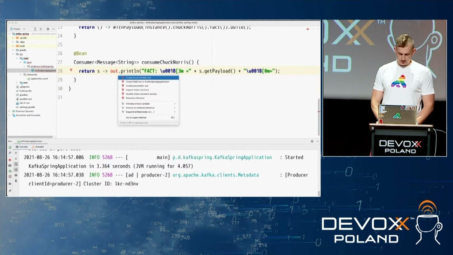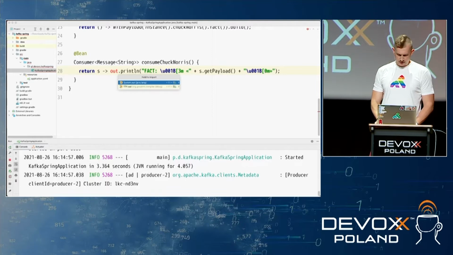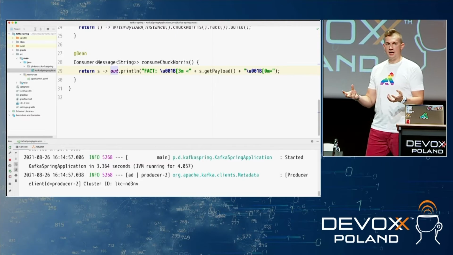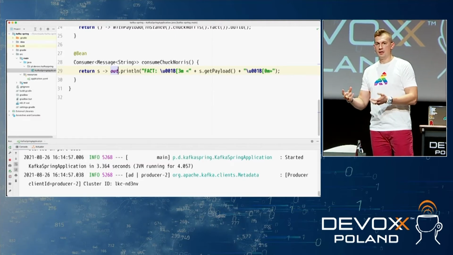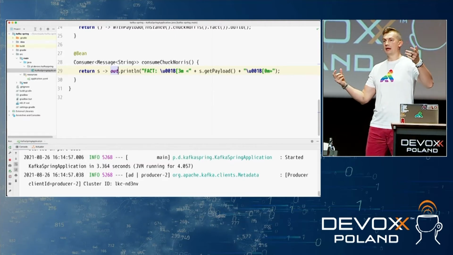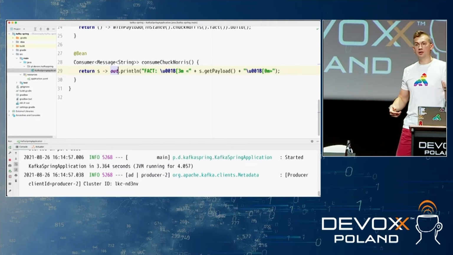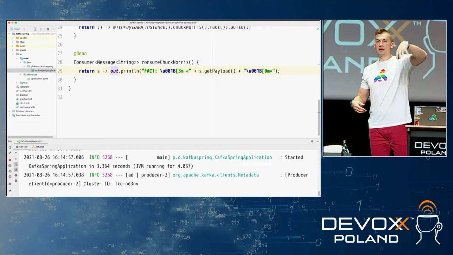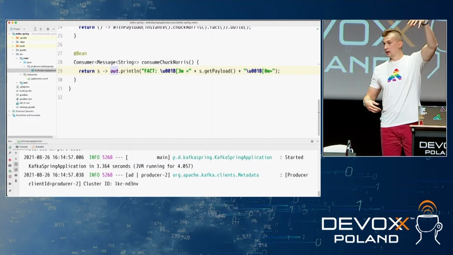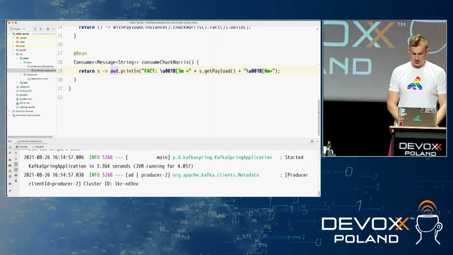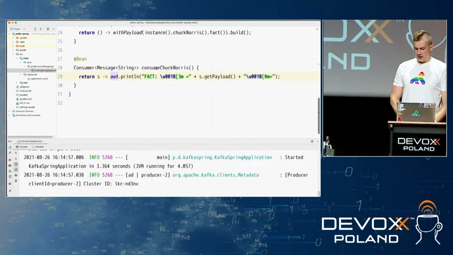And in this case, let me fix my static. Okay. So consumer is another functional interface that has one method that does not return anything, but the value will be injected here. Who will be injecting the value here? The framework. Spring Cloud Stream will create a consumer underneath and will inject a message of type string here.